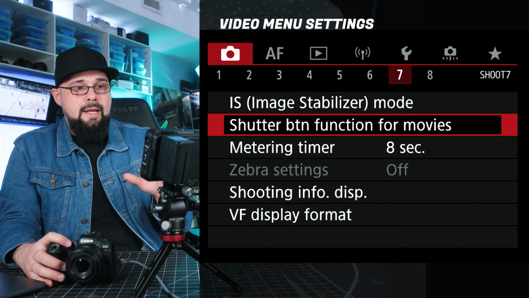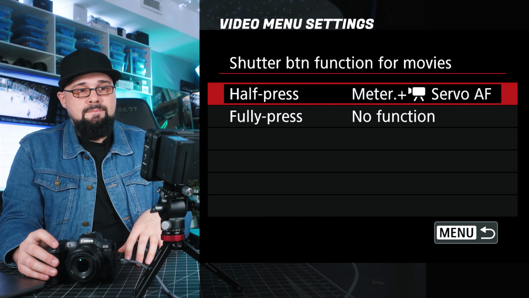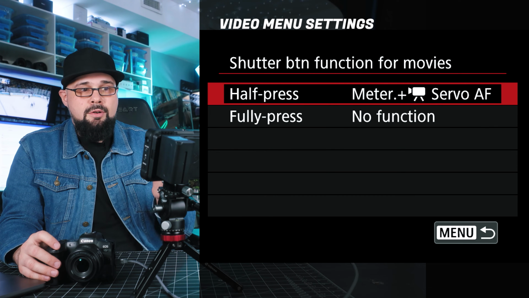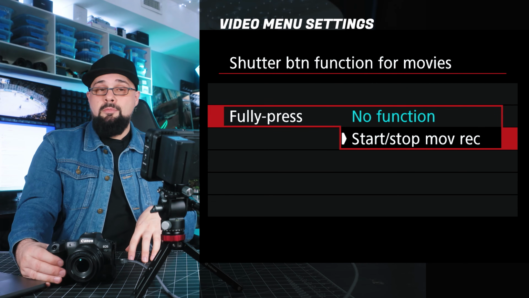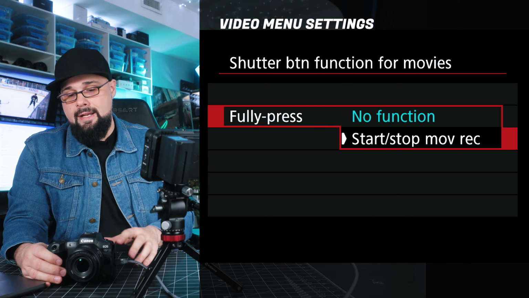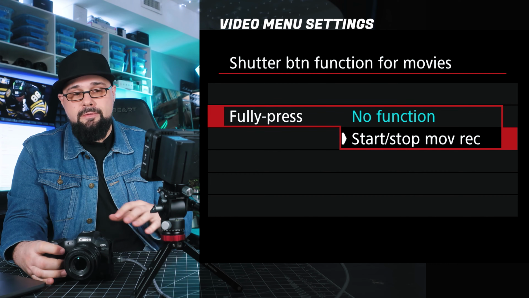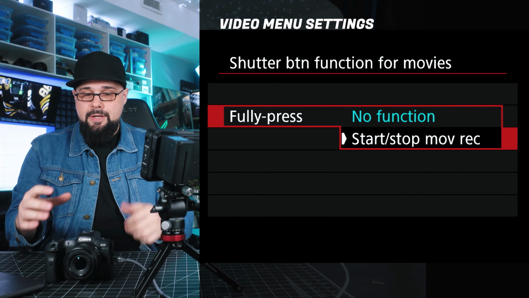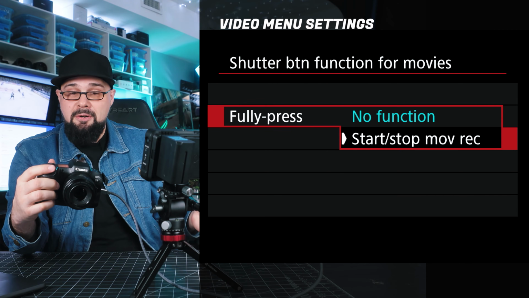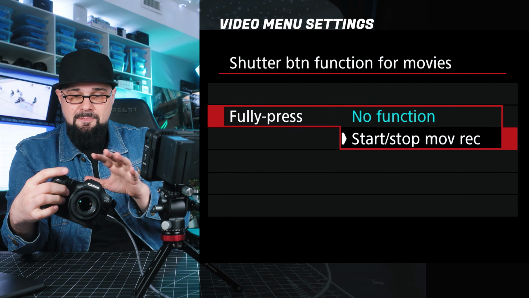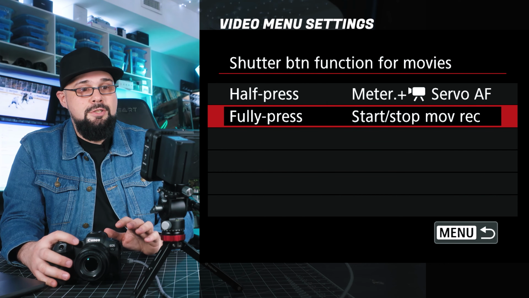All right, so here's an important one, and this is shutter button function for movies. Let's go in here. Now, when you half press the shutter button, it starts to meter and servo autofocus. And then when you fully press the shutter all the way down, you can set it to actually start recording a movie, which I urge you not to turn on, because you have a record button on the top of the camera for recording movies. The thing is, if you have your shutter button set to record movies, and let's say you're a hybrid shooter, switching between photo and video all the time, and you're shooting a wedding, and then you start hitting your shutter button, but you're actually recording movies instead of taking photos, and you fill up your memory card and you got a lot of nonsense. So just something to keep in mind. I definitely would recommend keeping this function off. So set it to no function.